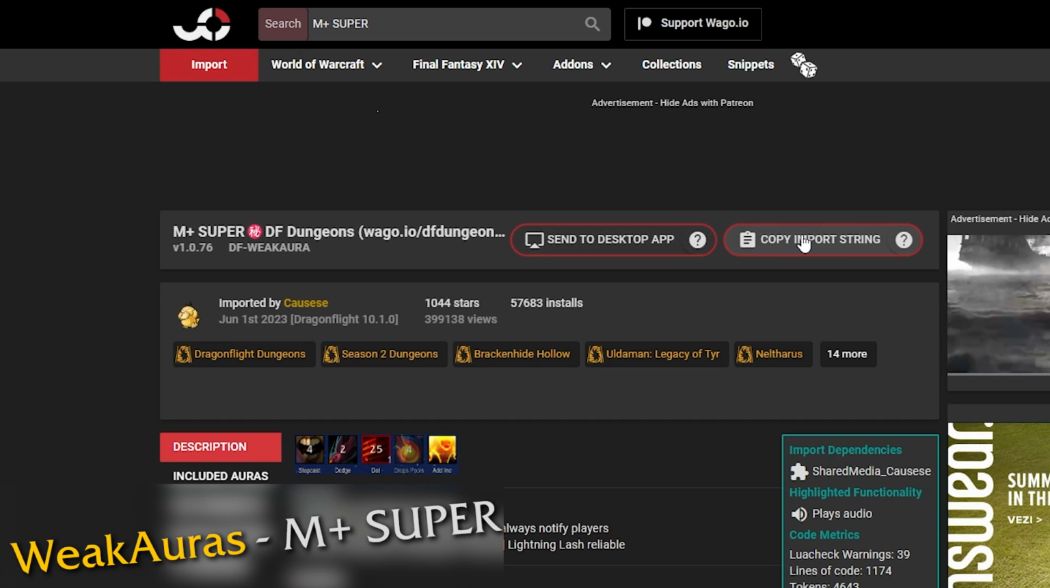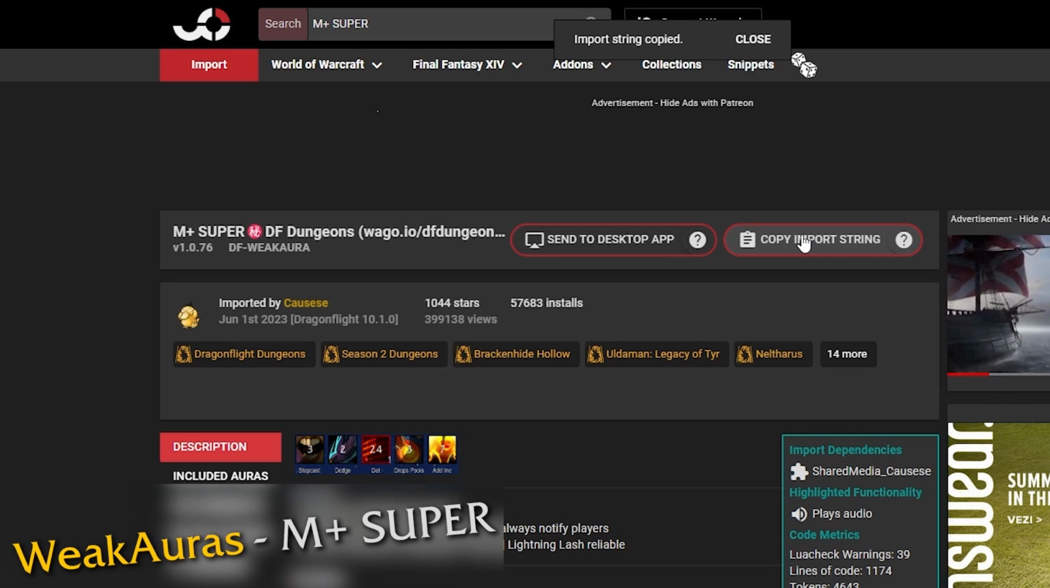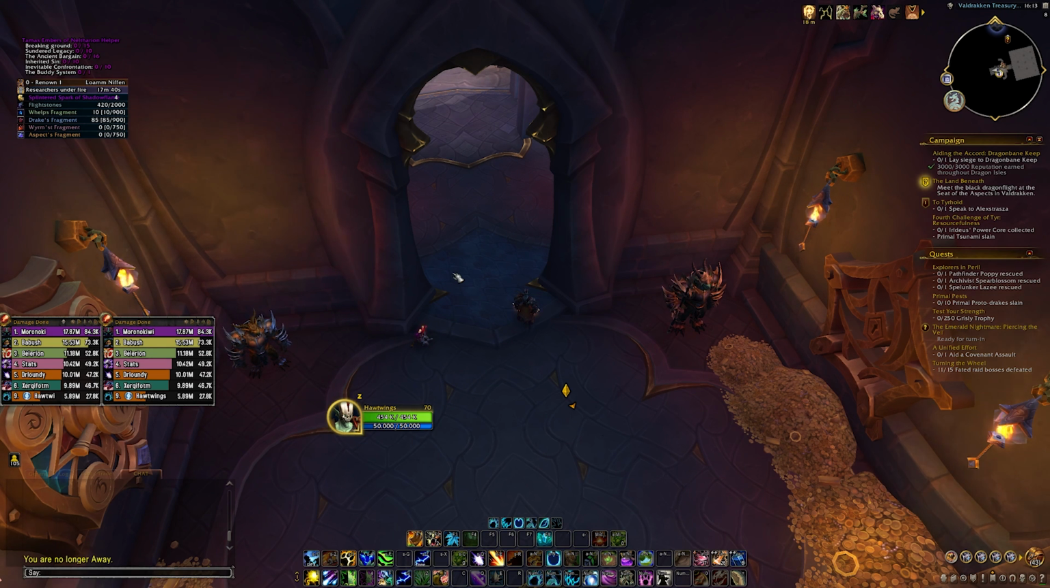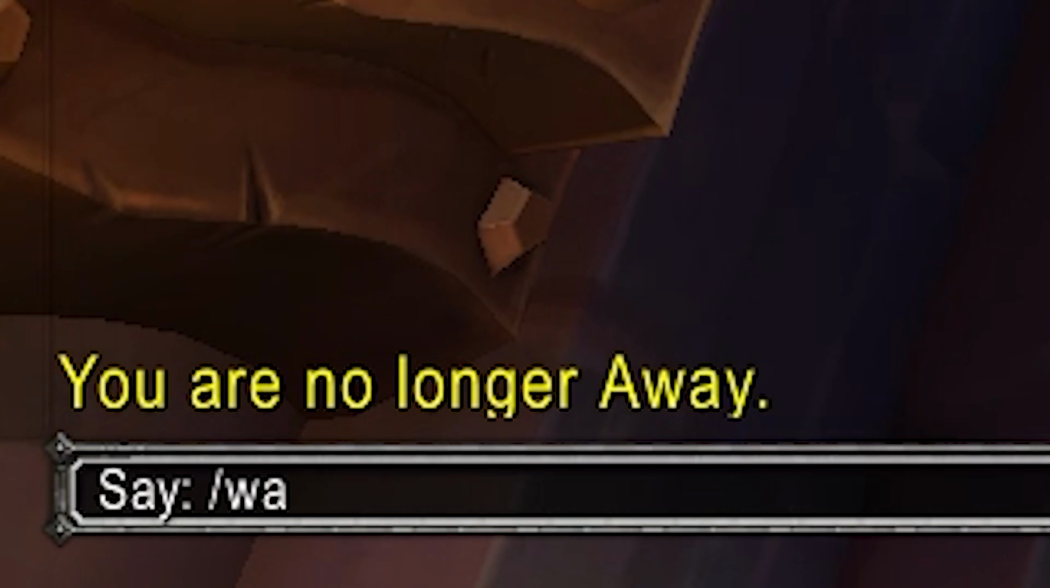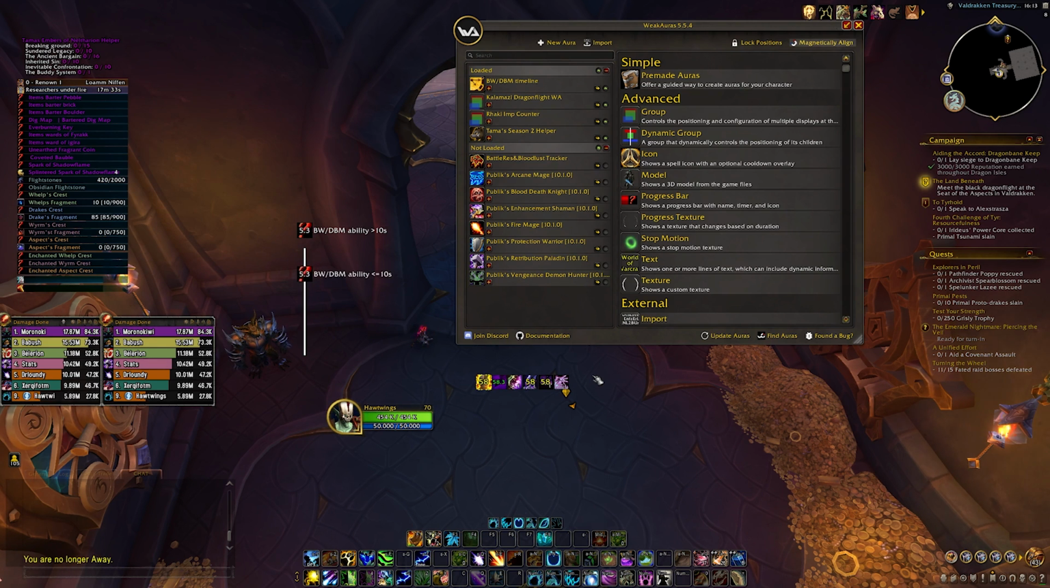But you can just click on copy import string, and your computer essentially will copy the string. You'll go into the game, and once you're in the game with the add-on installed, of course, type /WA. It will load up your WeakAuras add-on. Then you will see an import option. You can either see it here or there, and it's all fine and dandy.